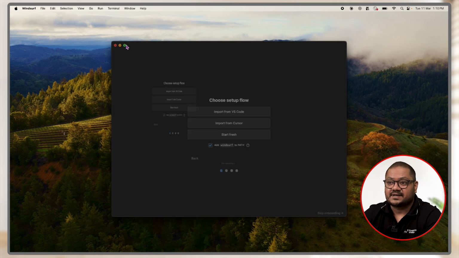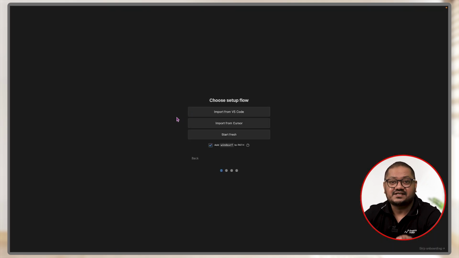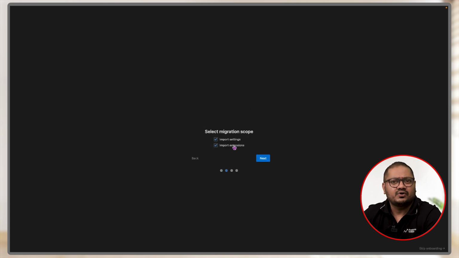Now, this is interesting. Windsurf has actually been developed from a fork of VS Code. So the interface would be quite familiar from what we see in VS Code. I'm going to import the setup from VS Code so that I get a very similar feel to how I work in VS Code. So let me click on that. Okay, I'm going to import the settings and extensions that I already have in VS Code. This will make things easier for me.